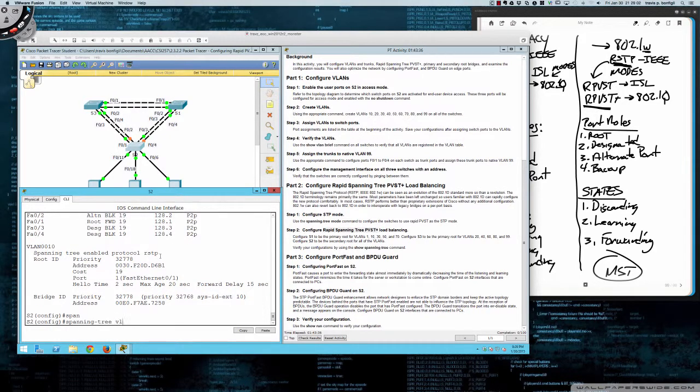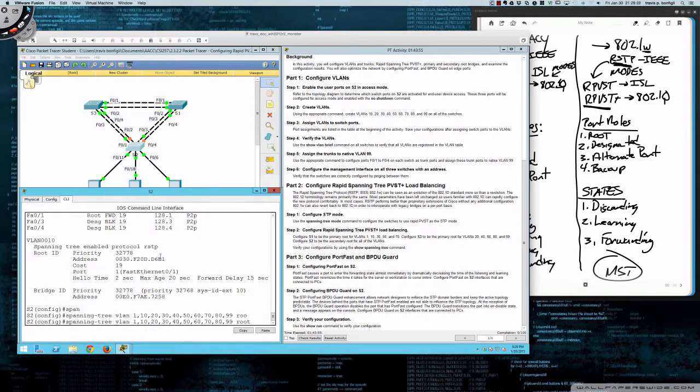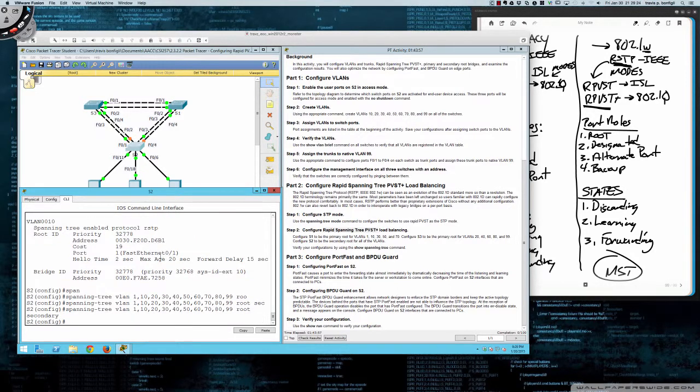And then switch 2 is going to be the secondary for everybody. So spanning-tree VLAN, and this is going to be a boatload here. Yep, so 1, 10, 20, and that was actually 31. Skipped at 10, 20, 30, 40, 50, 60, 70, 80, 99, root secondary, right?